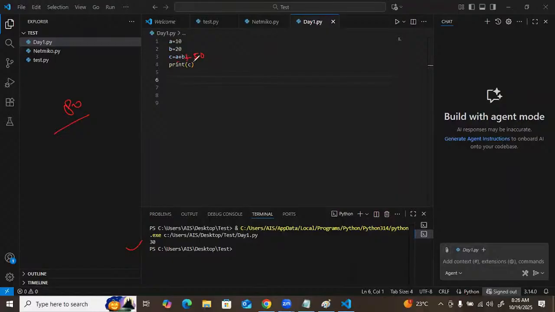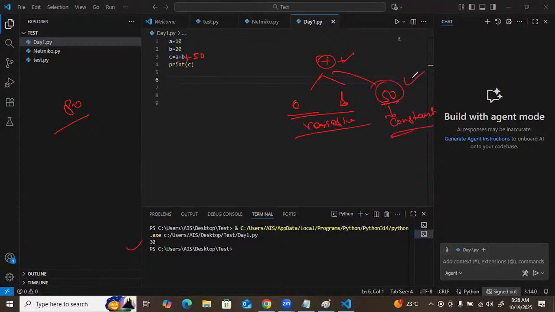So here, what is the operator? The operator is the plus, right? It's performing the operation. First, it is performing on A and B, and the third one is 50. So these are the variables, and this one is a constant, right? Is there any way the 50 can be changed? No. A constant will never change. A variable can be changed during the program, but a constant will never change.